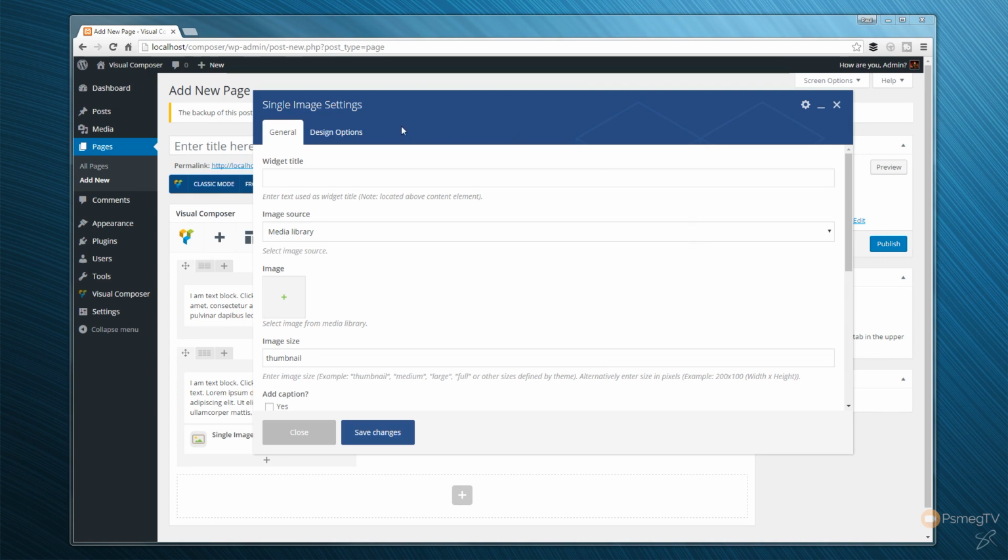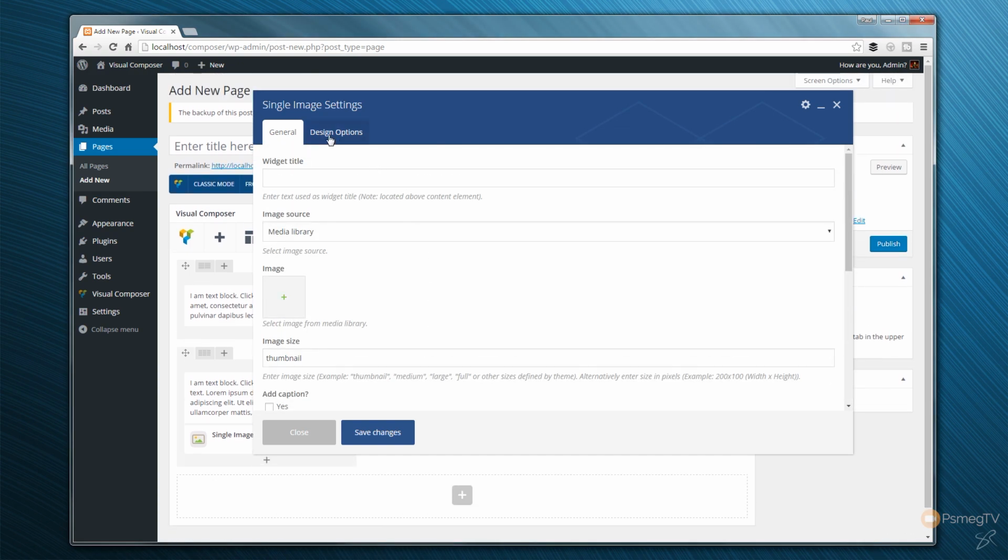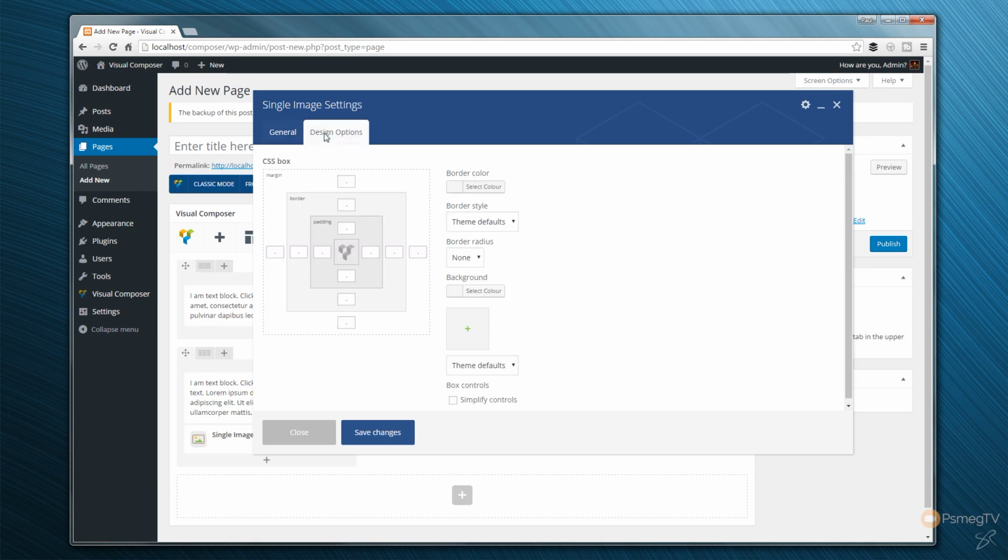So you can see it looks very familiar. It looks the same kind of options available to us inside the text block, but these are now specific to this particular widget. So you can see we've got the option to put a widget title in there, we can specify the source of the image, we can choose the image, and we have a whole range of other options available to us. We also have the Design Options tab. If we click on that, you can see all the same options are available to us in there. We also have the option in the top right-hand corner to specify the element presets.